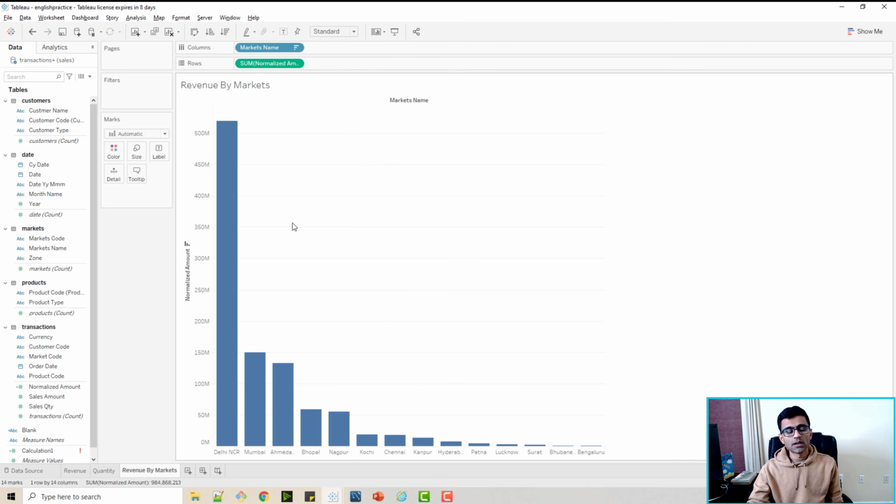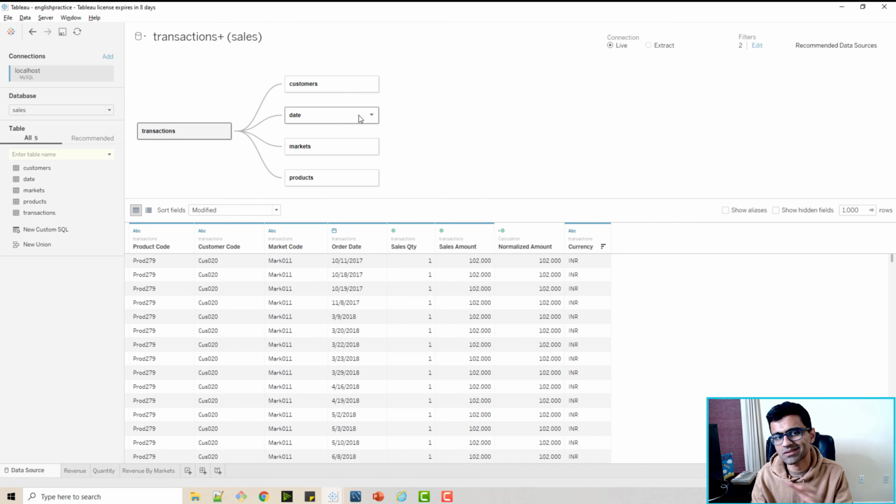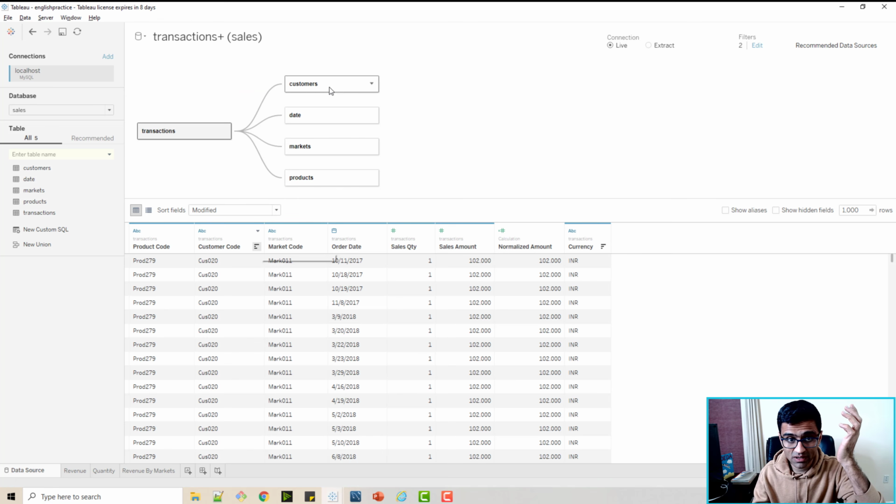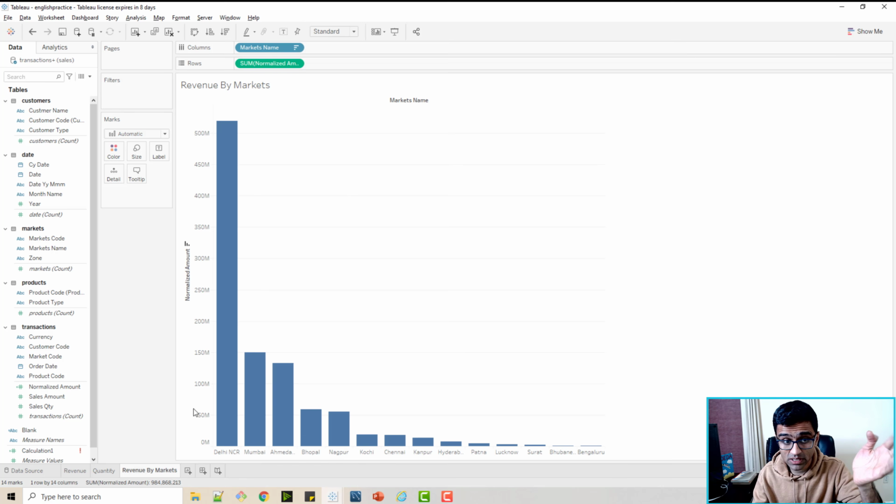See? Now the reason this whole thing works is in the data source, we created this relationship. The relationships are there, and based on that, you'll be wondering how is it getting Delhi's revenue? Delhi's revenue is 519, whatever. Well, it is getting it from this relationship. Transaction and markets table have a relationship. Based on that relationship, it is figuring it out.